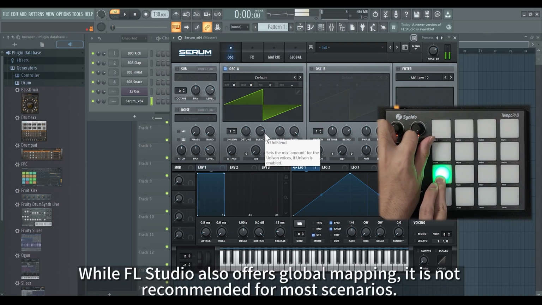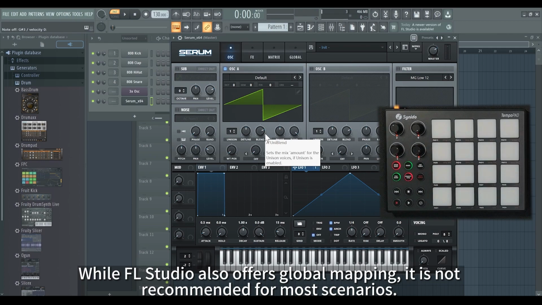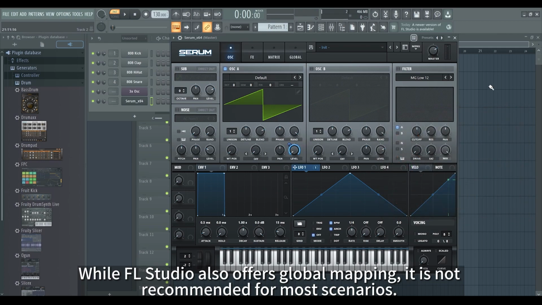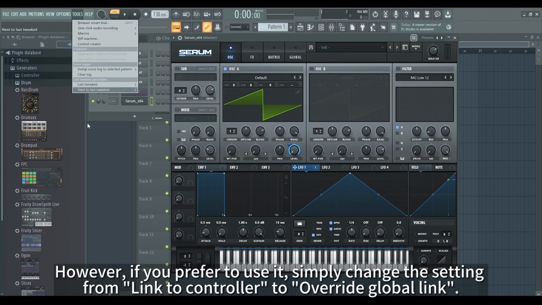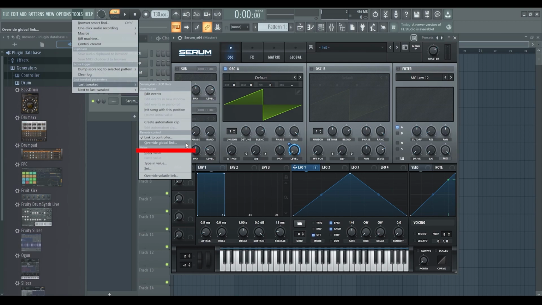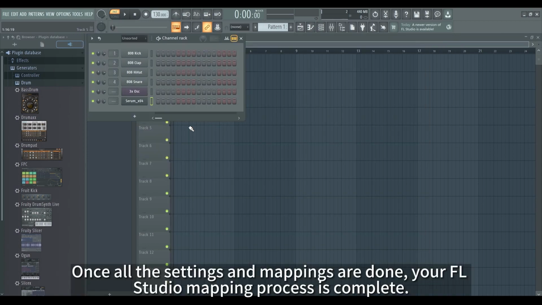While FL Studio also offers global mapping, it is not recommended for most scenarios. However, if you prefer to use it, simply change the setting from Link to Controller to Override Global Link. Once all the settings and mappings are done, your FL Studio mapping process is complete.